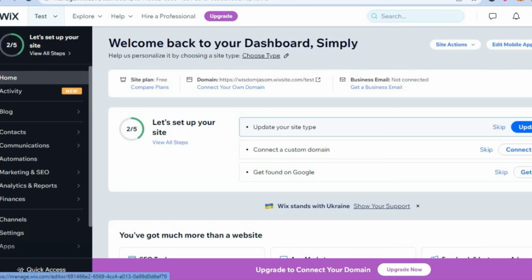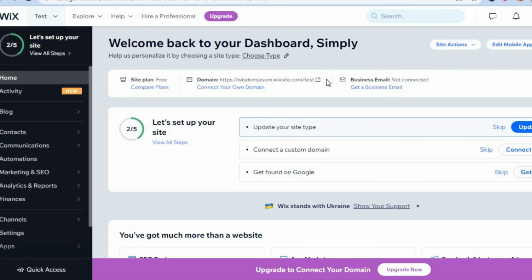which you can tap on Edit Site, and from here you'll be able to choose the template that you want, and you can also customize your website. And once you're finished customizing your website, you can simply tap on Post if you would like to post it, and this will be your domain name. And if you would like to get a custom domain name, you can simply tap on Connect your own domain right here.